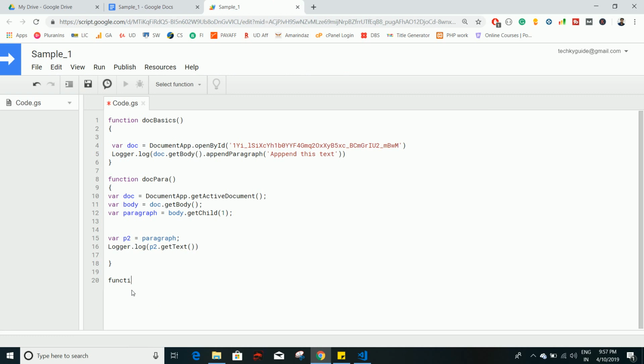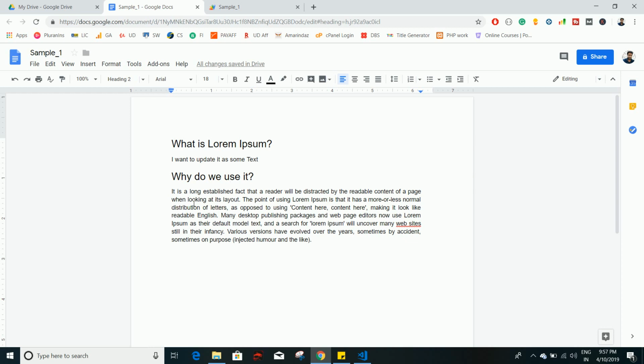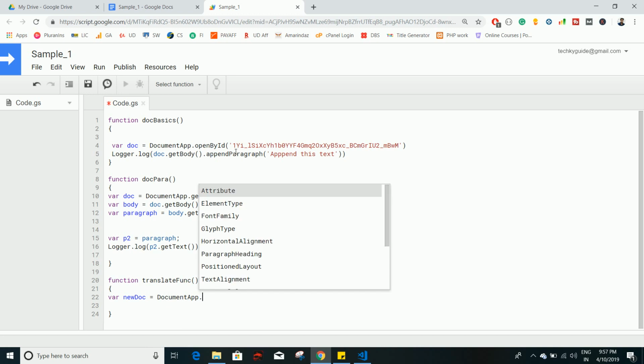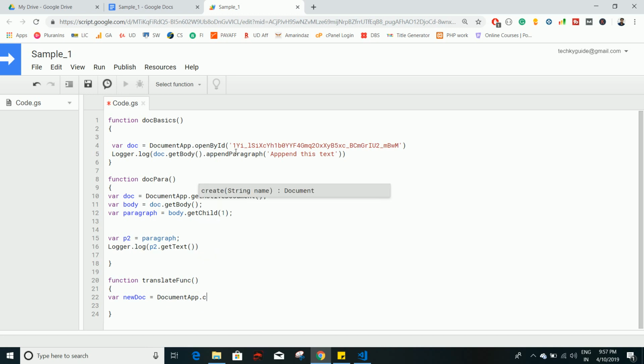Let's create a function. Let's name this function translateFunc. You need two things. One is this sample doc and another one is you have to write a script to create a new doc. Let's name this newDoc. To create a new doc, you have to use a method create, and you have to pass the name of the document.